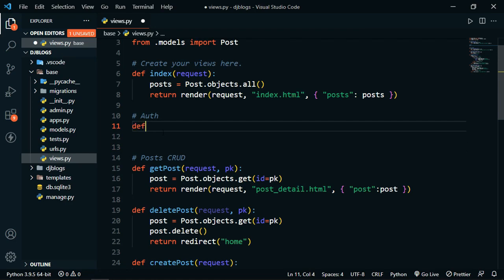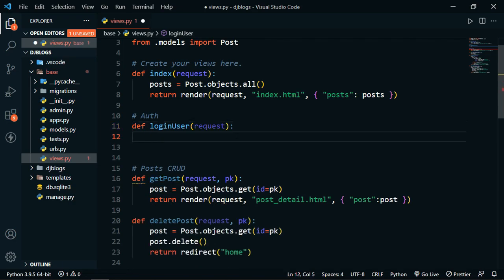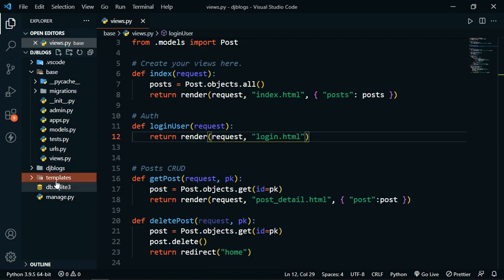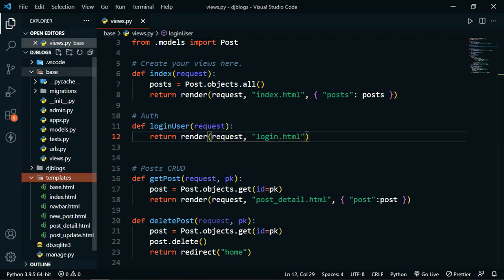So I will type here def login_user, and I will type here request, and let's return render request, and let's name this login.html file. Let's save this file, and in the templates folder, let's create this login.html file.